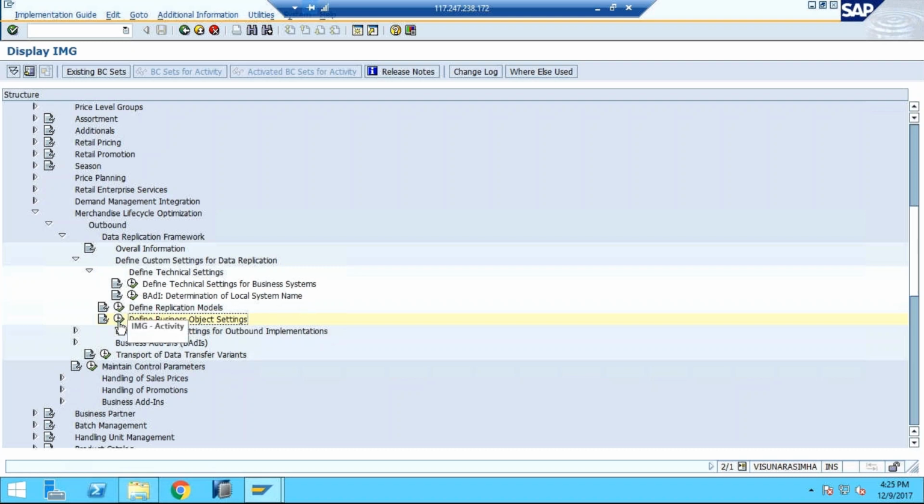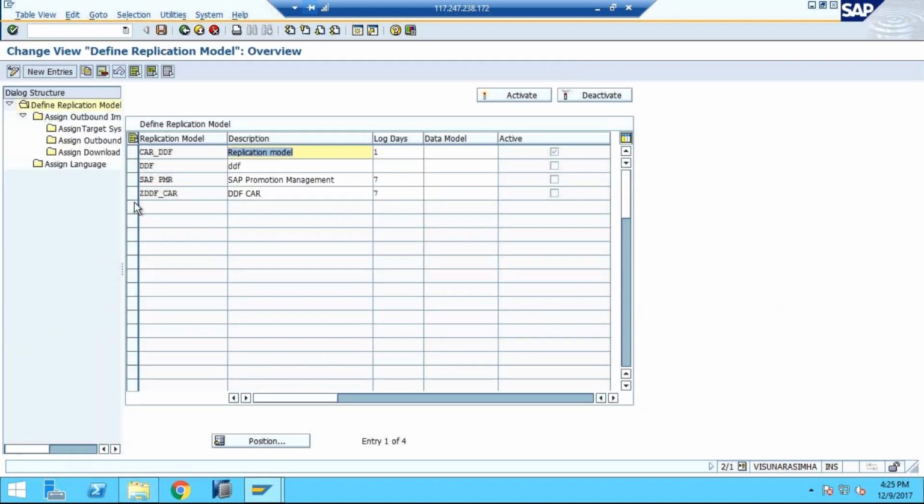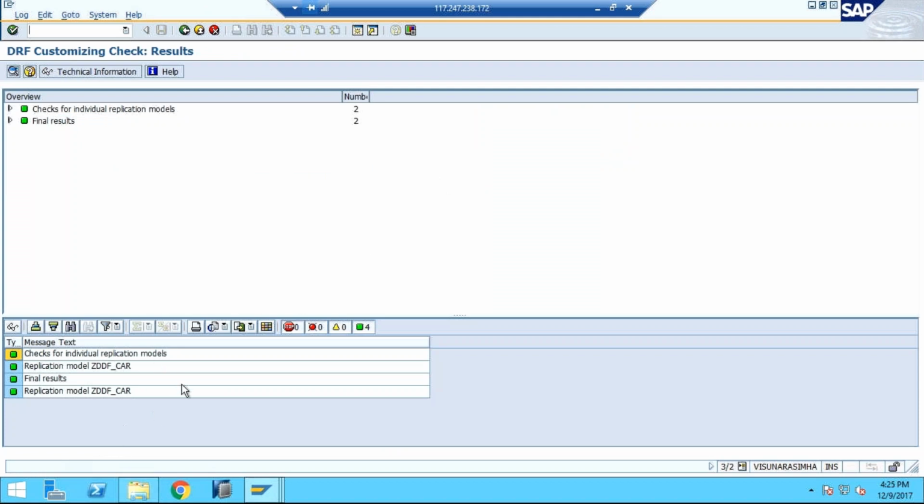Now after maintaining here, you have to go back again into your replication method. Now select this one. Now activate this one. Let's see what error or success we get. Oh, it was activated. Yes, it's activated with green signal. All are fine, no error is there.